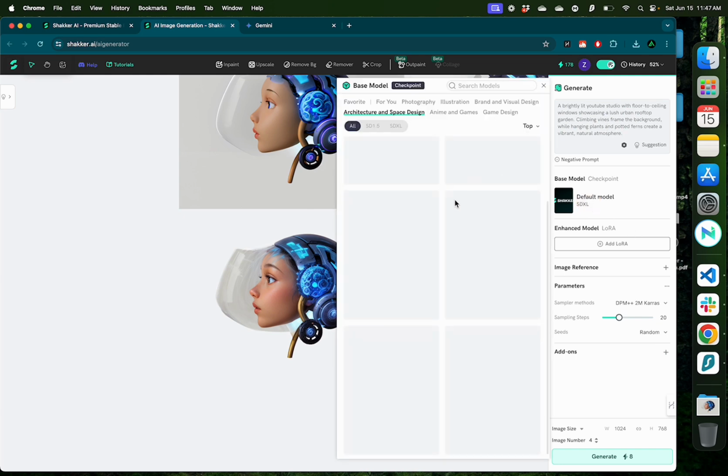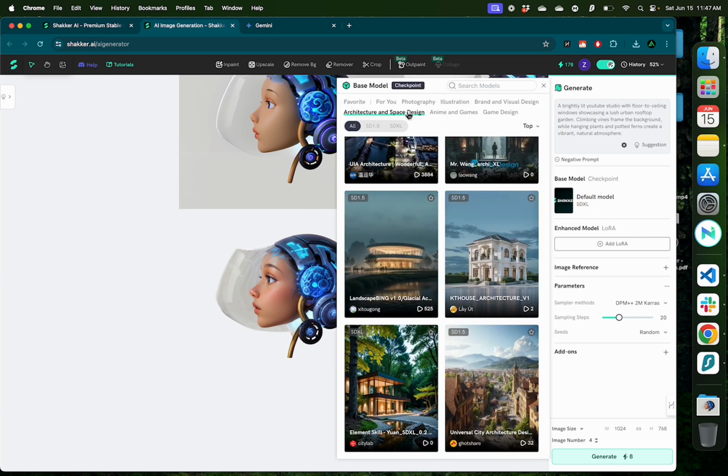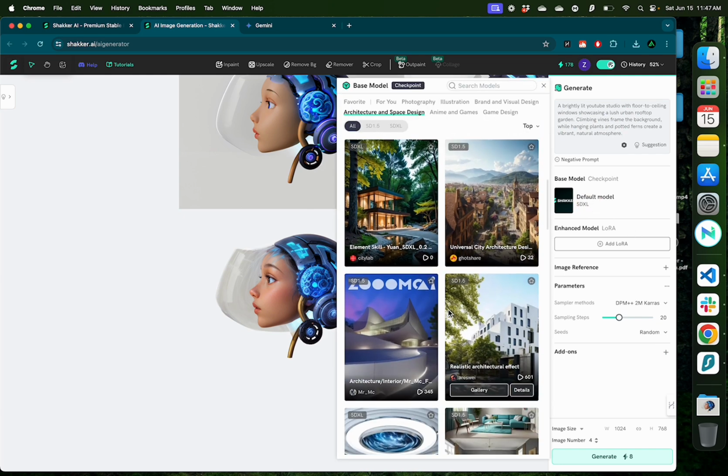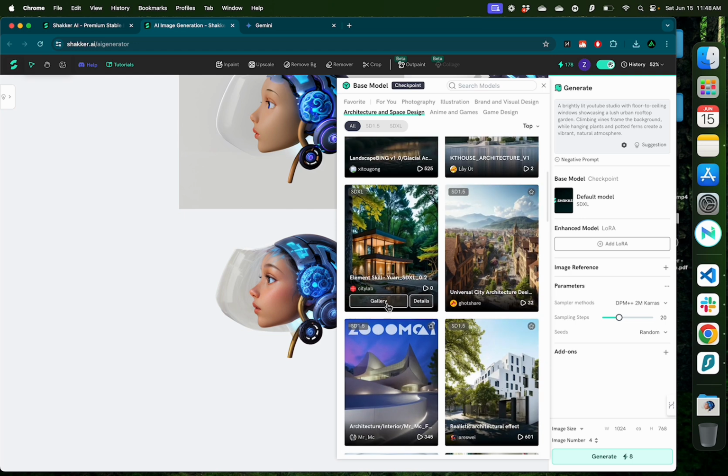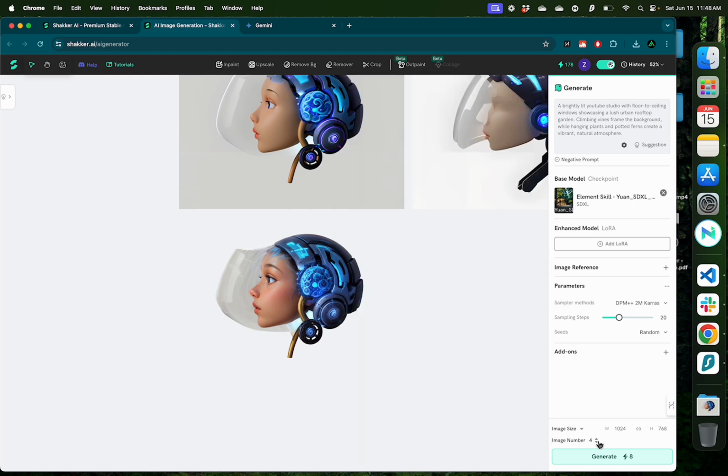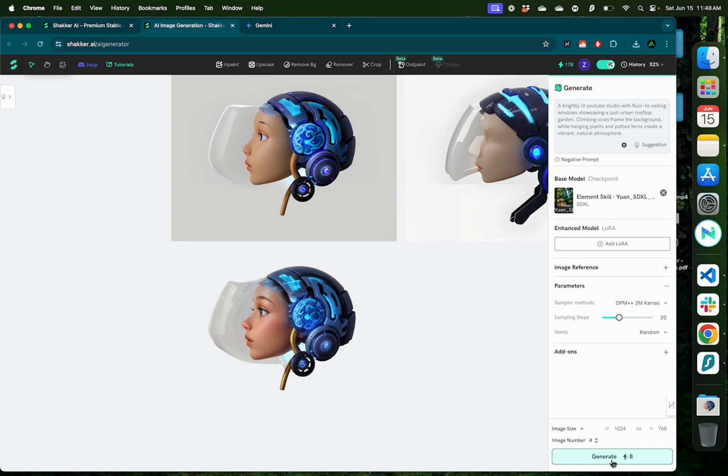And I'm going to use my model from the architecture and space design category. And I think I like this one the most. I'm going to click that. I'm going to do 4 generations as usual and click generate.